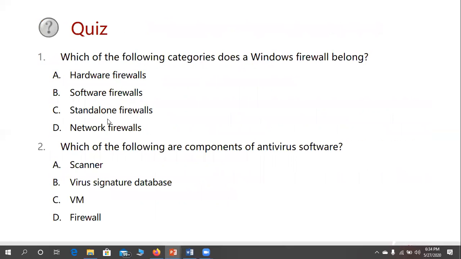The quiz: which of the following categories does Windows Firewall belong to? If you remember, I said it has to be a software firewall. A software firewall comes with Windows and with the operating system. And of course, standalone, because it's only protecting this very laptop. So here there are two answers.